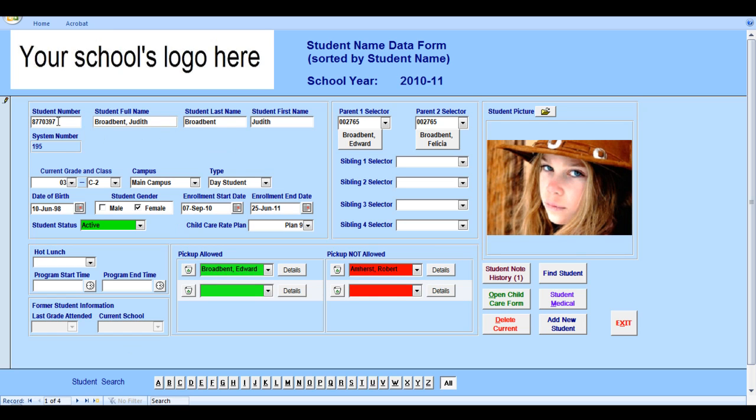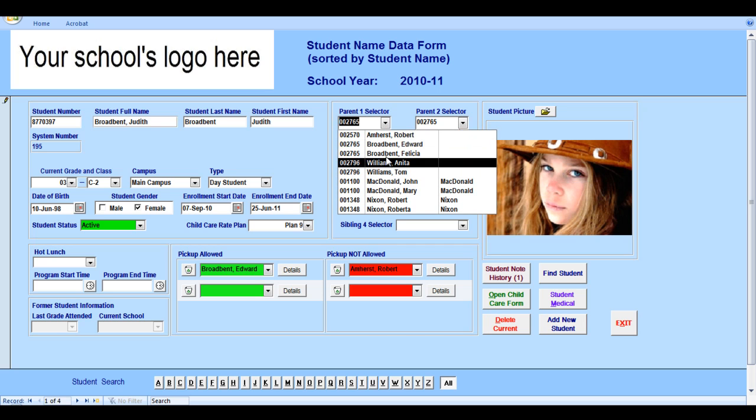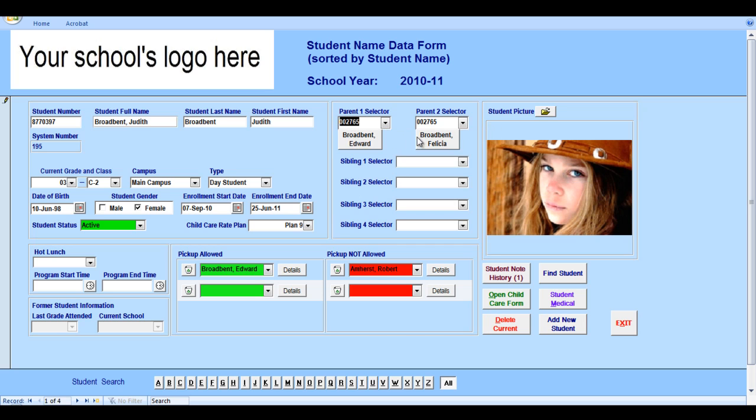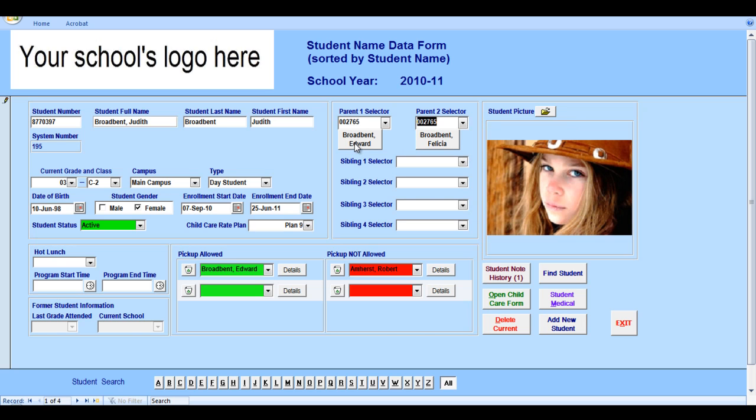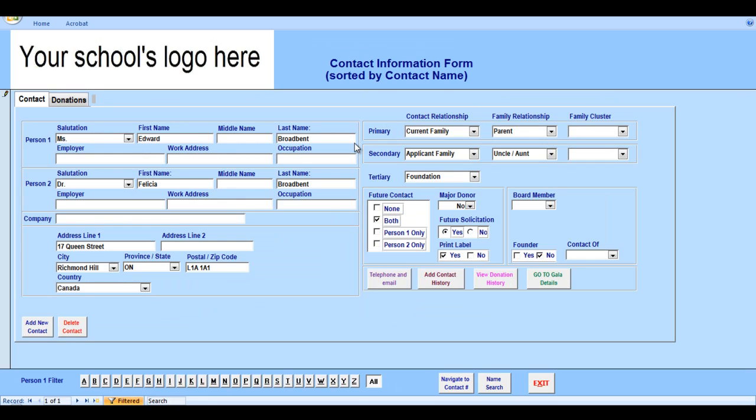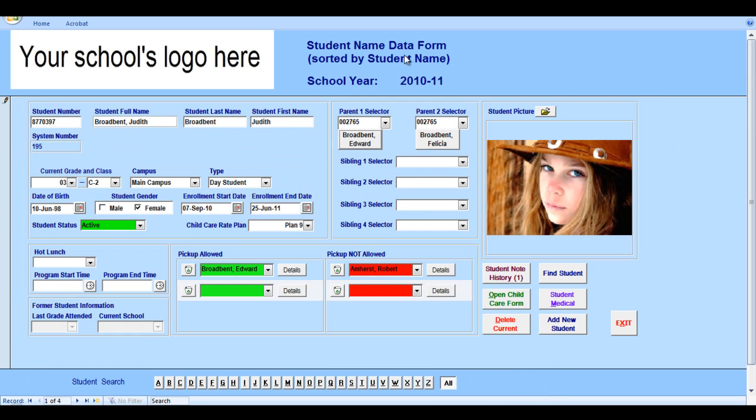Phoenix NP Complete allows for the recording of a school-specific student number, student last name, student first name. Students can be linked to their respective parents by way of drop-down menu, Parent 1 and Parent 2. And a nice feature is when you click on the individual parent button, it brings you to that parent's record on the main contact information form. Clicking exit at this point returns you back to the main student form.